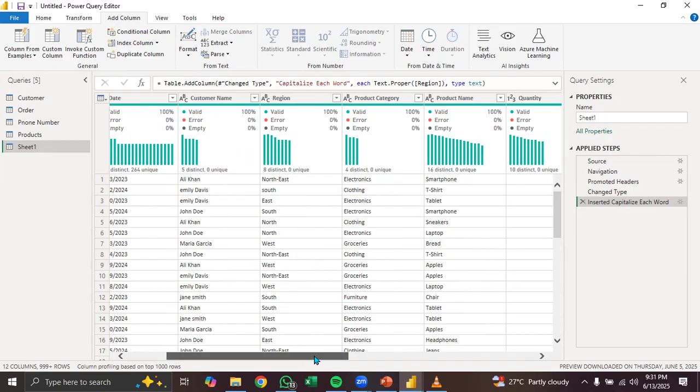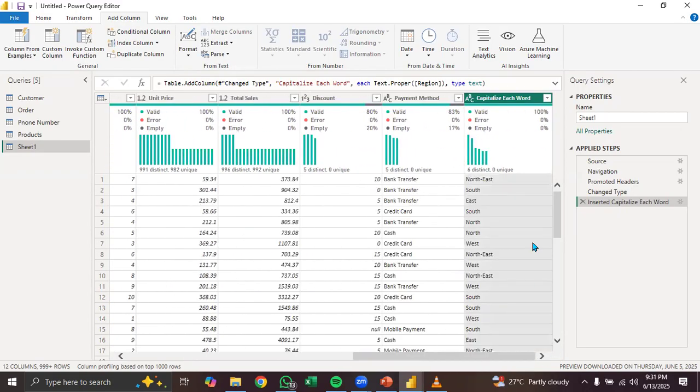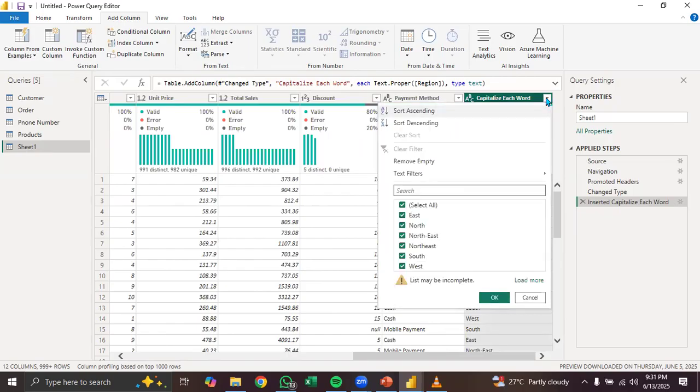Now if you come here to this new one that we just did, and I click on this filter button, now I don't have 2 East. Are you seeing it? Just one, because I told it that I want to start with a capital letter. But we still have something else to do.